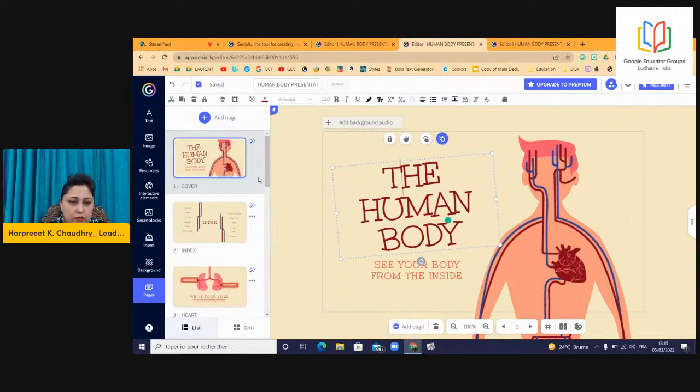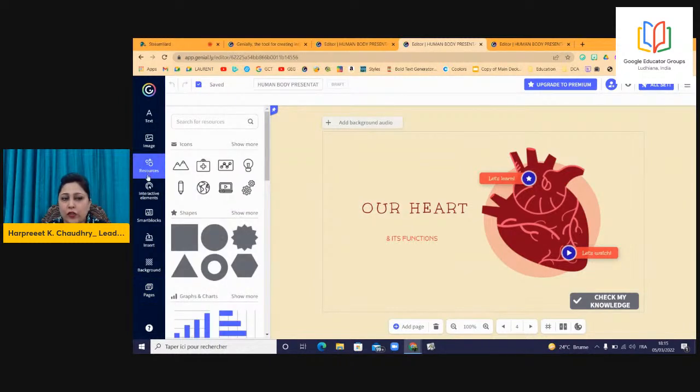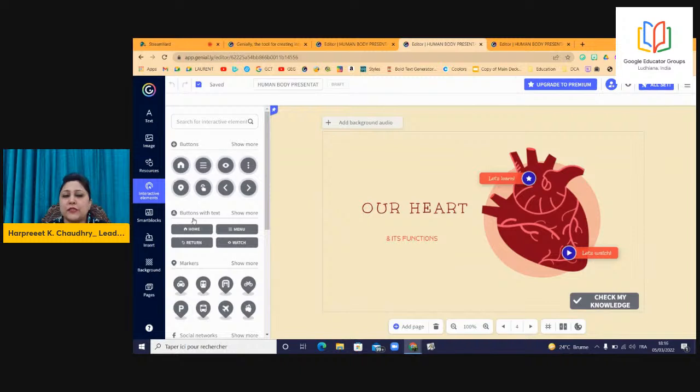I had named it Our Heart. Now here I had added some interactivity. I had clicked on this. There is this text along with the button which I had showed you here, where you have the image, the resource here. You've got the icons and you've got interactive elements. Now buttons with text is what I have used here.